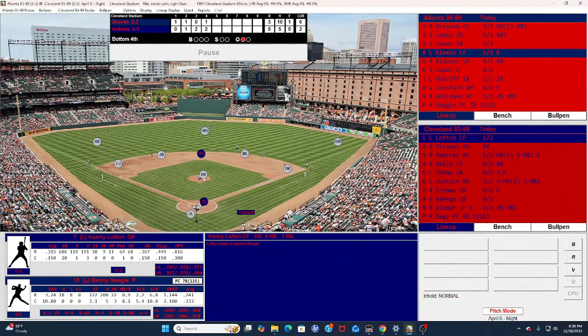Lofton steps in against Nigel. Lofton singled and scored in the third. Vizquel is on deck. Runner on second. Nigel with the first pitch. Change. In off the plate. Ball 1. 1 ball and no strikes. Nigel fires. Just below the belt. Strike 1.